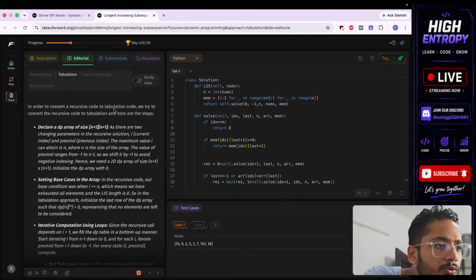In order to convert recursive code to tabulation, here are the steps. Declare an array of size n plus 1. There are two changing parameters in the recursive solution: i, the current index, and the previous index. The maximum value of i can attain is n, where n is the size of the array, and the value of previous index ranges from -1 to n minus 1, so we can shift it by +1 to avoid negative indexing. Hence we need a 2D array of this size.